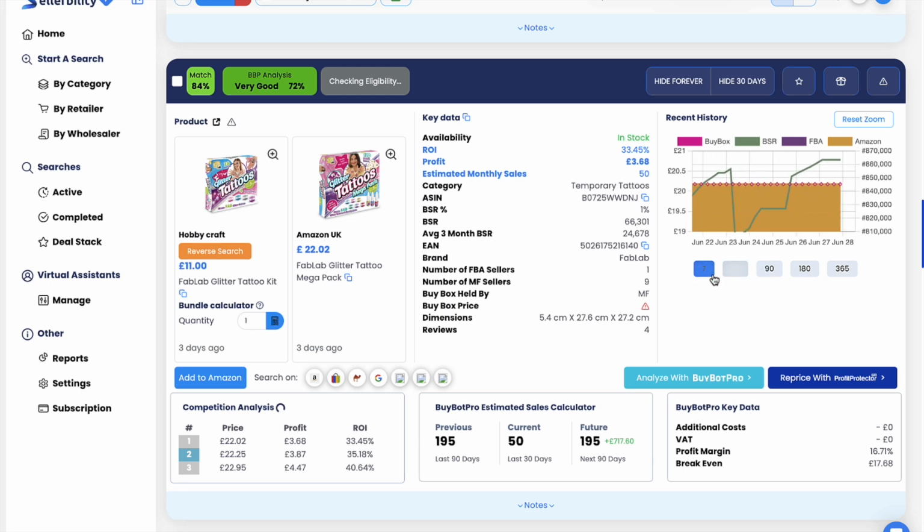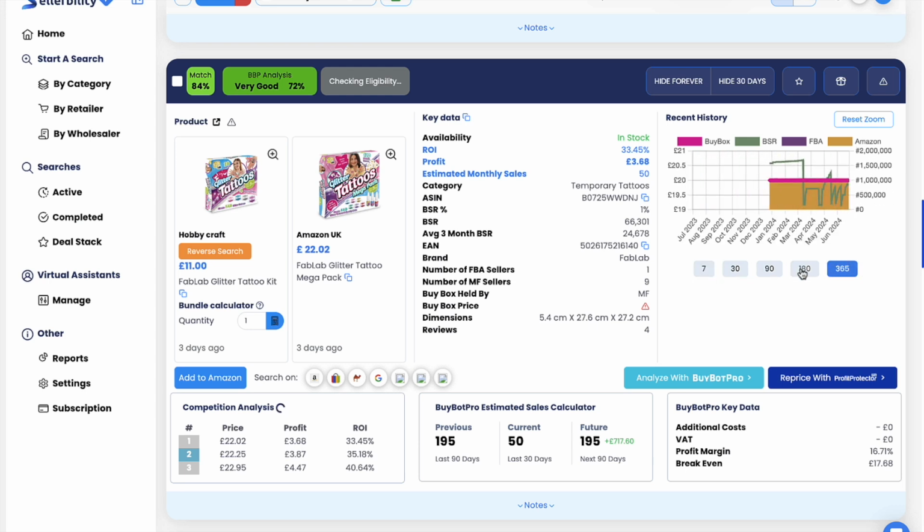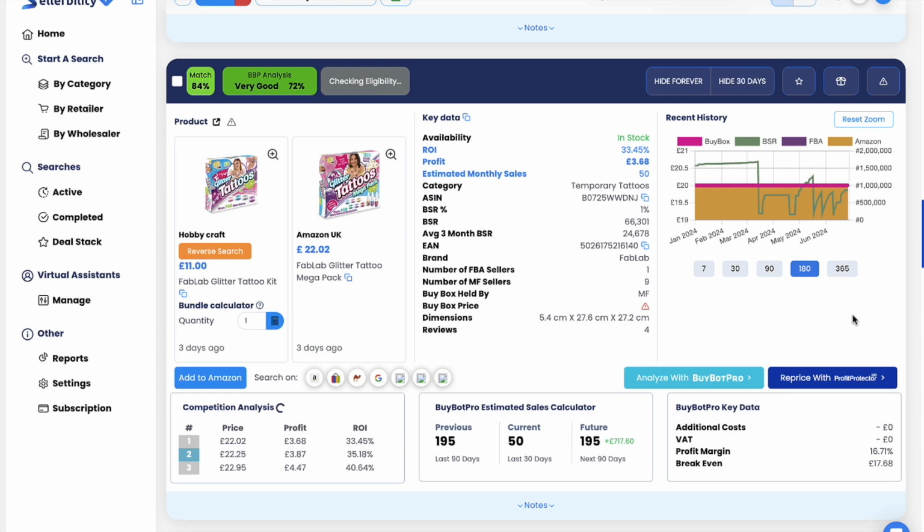You can also change time periods as well. There's nothing like where you can set specific dates, but that might come into Sellerbility soon. But yeah, you can change different day ranges. You can change different aspects of the charts as well, just to break it down to make it easier to read.